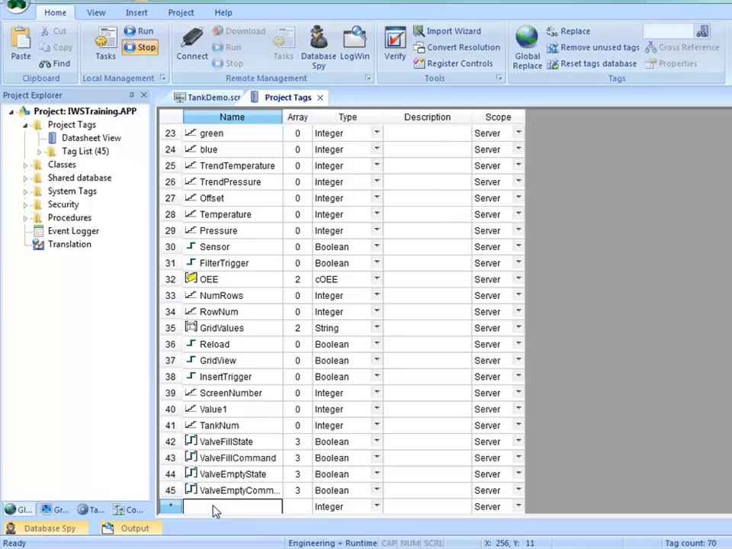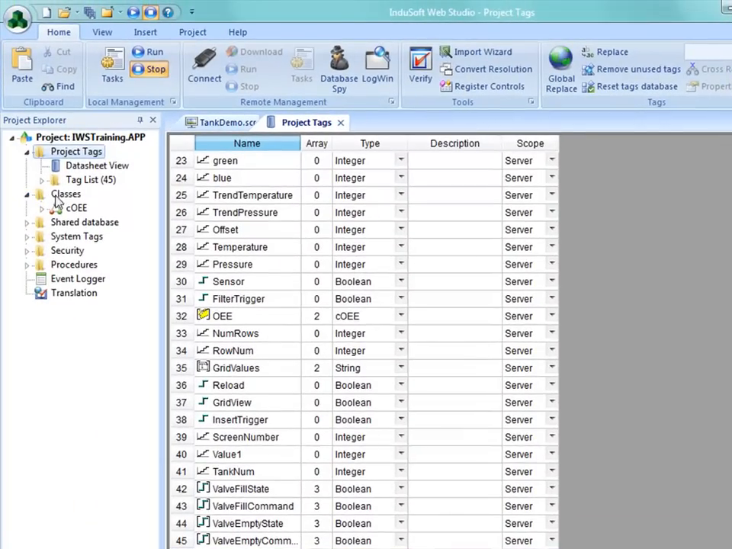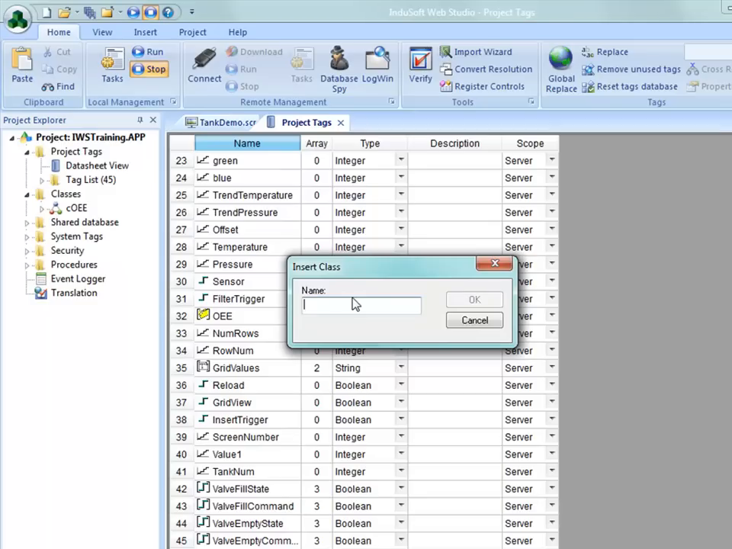And next we're going to have to create our class that will contain the temperature, the level, the pressure, and the contents of our tanks. What we're going to do here is right click on Classes, insert a class, and we're going to name this class cTank. Now the lowercase c in front of it does not dictate that it's a class. I'm just using that convention so that I can recognize that later on. There are several different conventions that you can use.